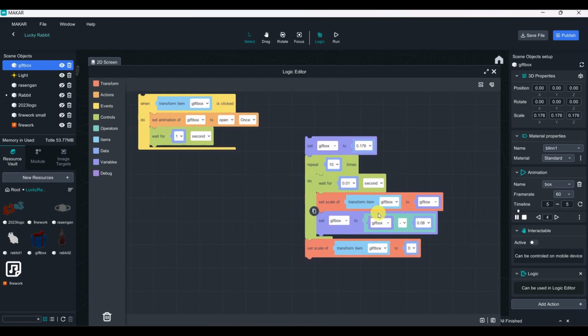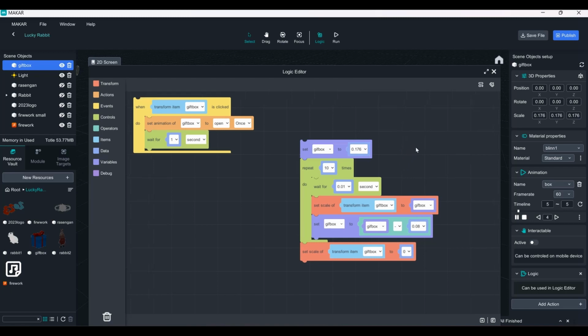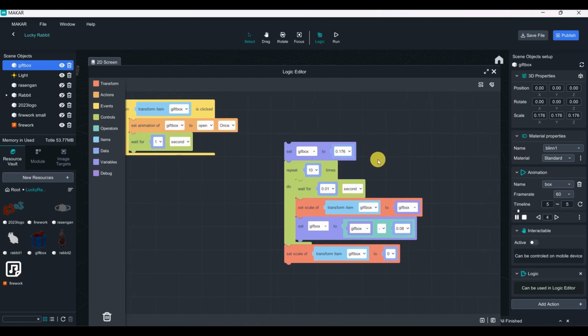So this is a gift box. I'm going to shrink it, because for disappearing a 3D model, you can make it transparent, and some editors can do that, but not every editor supports that function. So I use shrink, so that it gradually shrinks down and looks like a fade out effect.